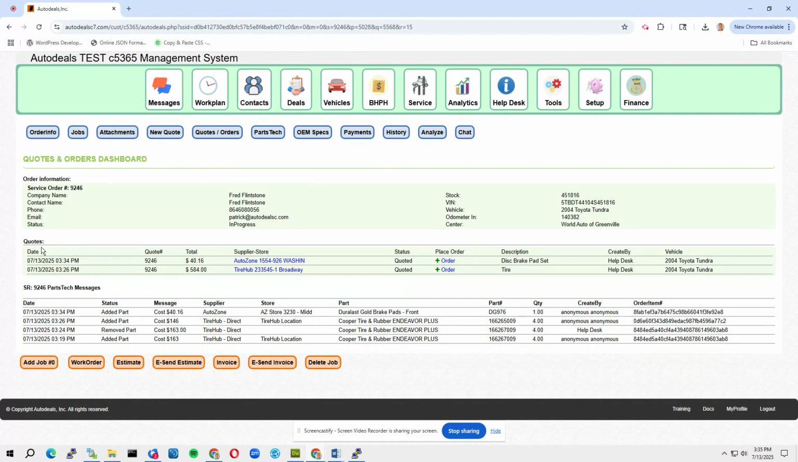And if I go there, you can see that it lists these two quotes, and it also lists some PartsTech messages of some of the things that have occurred. Now, since we haven't ordered any of these, we could still click on one of these links and actually go to the quote at PartsTech.